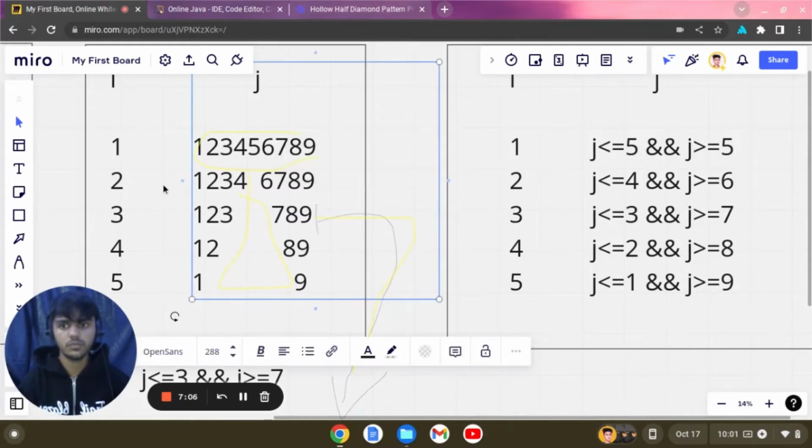In case of 2, when i is 2, j is greater than or equal to 4, and less than or equal to 4 and greater than or equal to 6. Okay, or same. Do you understand what I have written here? I will explain this too. When i is 4, j is less than or equal to 2, and j is greater than or equal to 2. By this logic, we will ignore this section in the middle, which we do not need to print.